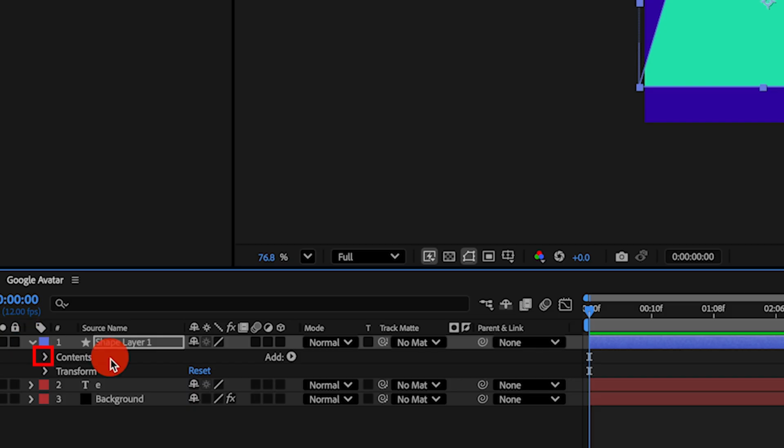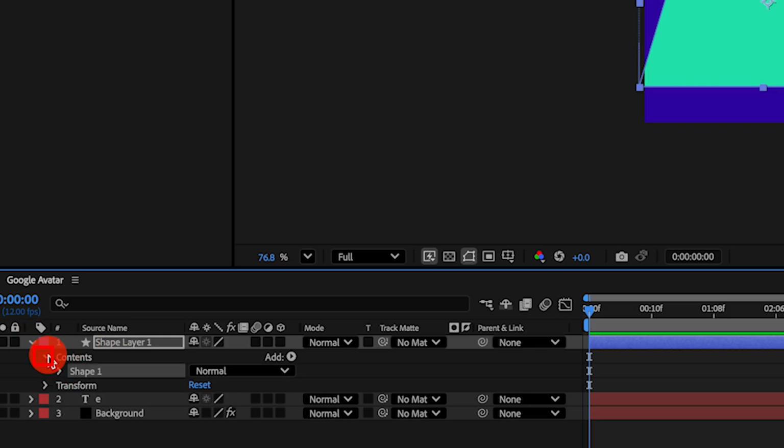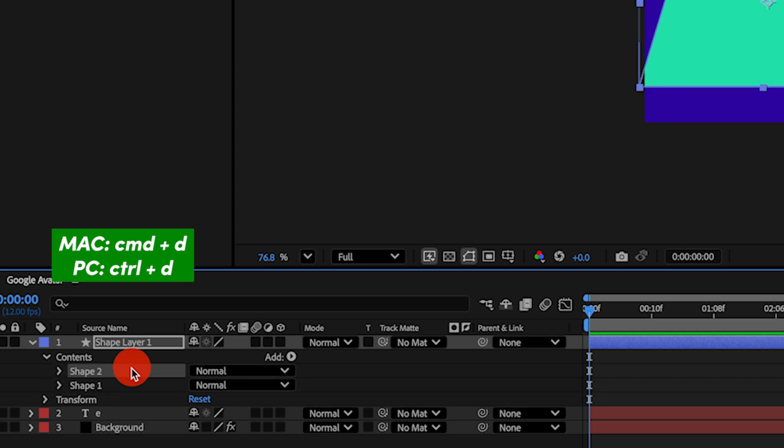All right, now looking at the shape layer, hit the drop down arrow on the left side to open it up, and then hit the drop down arrow next to the contents to open up the contents of the shape layer. And this is where you need to pay attention because we are going to duplicate the contents of the shape layer without duplicating the entire layer. So make sure you have the shape content selected and hit Command D on your keyboard. And you'll see shape number 2 appeared under contents, all within the same layer.